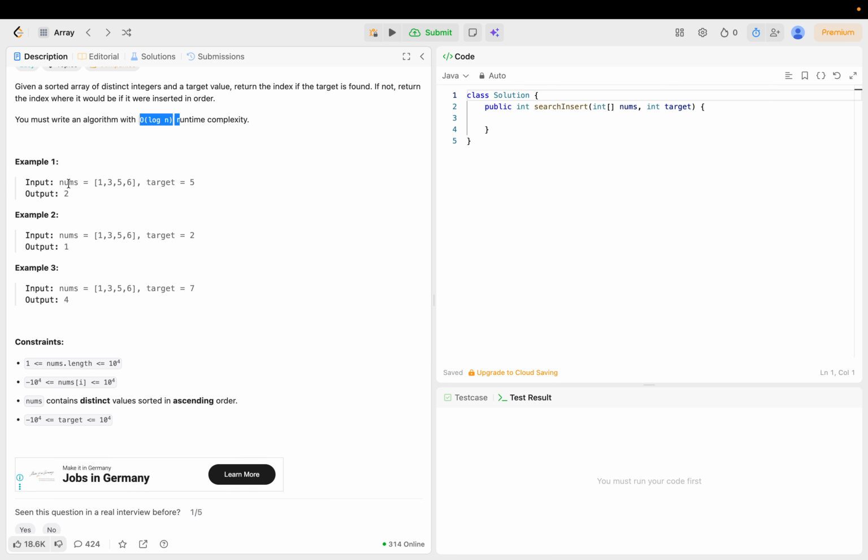The first example here is the nums array given with elements 1, 3, 5, 6 and the target is 5. Now we need to return the index if the target is found, and if not, then return the index where it would be if it were inserted in order. So we will first check if the target is present in the array or not. We can see the 5 is present at index 0, 1, 2. At index number 2 the element 5 is present, so we will return 2.